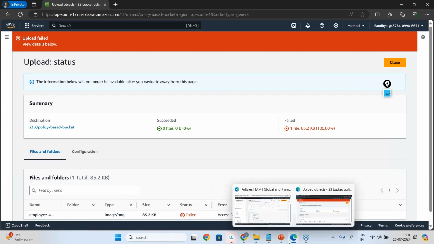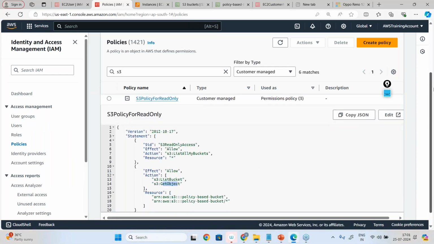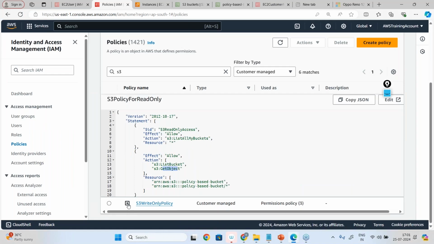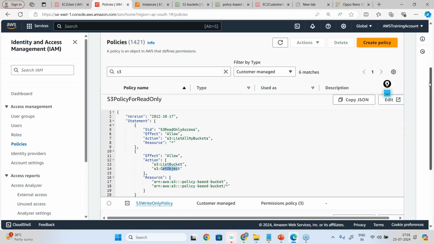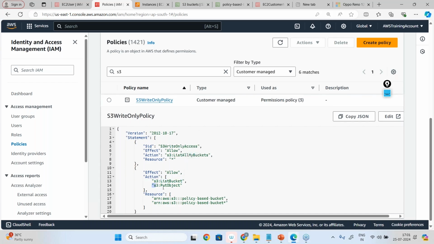Now I'm following the principle of least privilege. Similarly, I would love to show you some more policies like this. Let me show you this policy which I have created. If you see this policy, I know you can easily understand. She is allowed to list all the buckets, she is allowed to list the objects, and she is allowed to upload the object, in the policy-based bucket. But if she tries to read the object, she won't be able to. She can upload; put object means she can upload. Other than that, she won't be able to do anything.